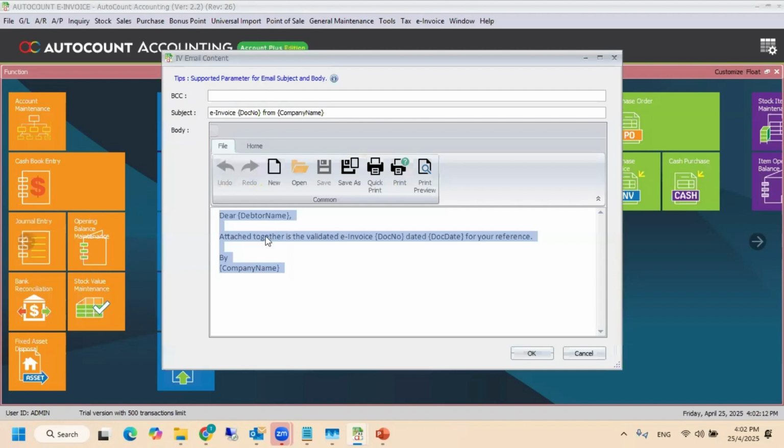Okay, so this one is the default one. So if you want to change, you can change. The subject you also can change. But if they want to get the data, don't change. Because this one is the document number, it will auto come out the invoice number and from which company. So the system needs to grab the data, so this one don't change.